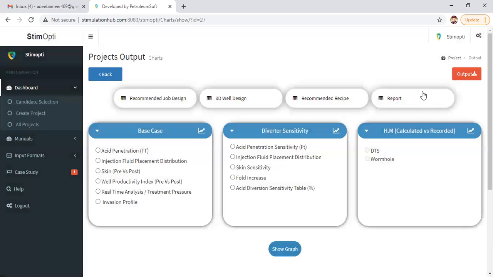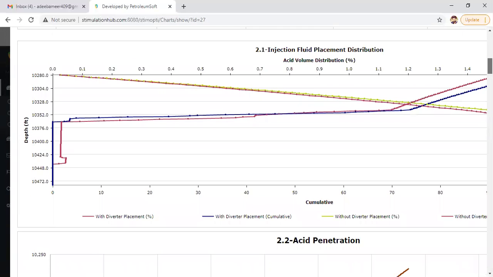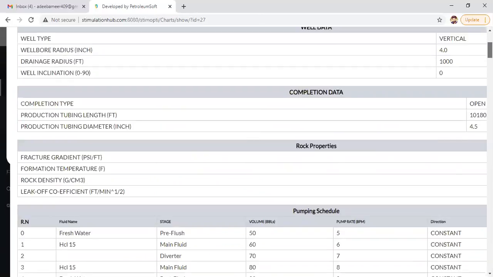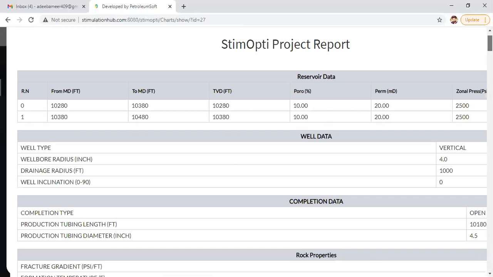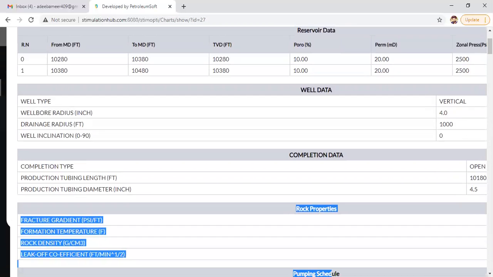Now come to the report. When you click this report tab, the report will open here, and in this report, the different inputs that you have to enter in your tabs are here. All the inputs are here and all the output graphs are here. You can download these graphs in PDF form. If you want to download the graphs in PDF form, you can click and download. So all the graphs are in PDF form. Okay, guys.